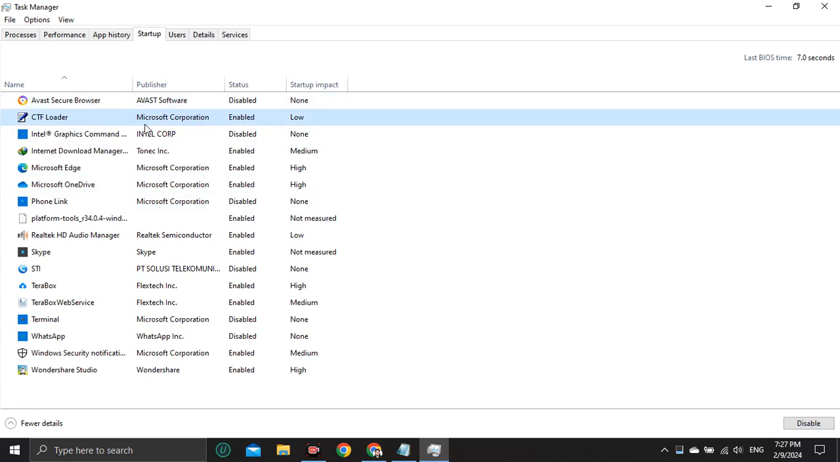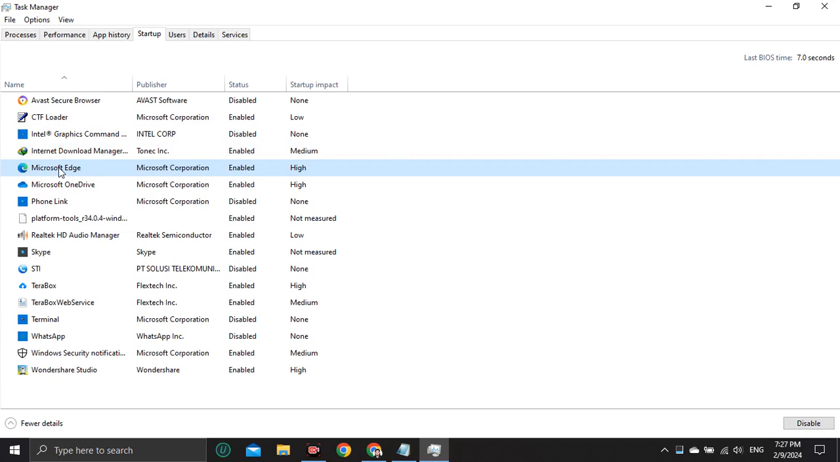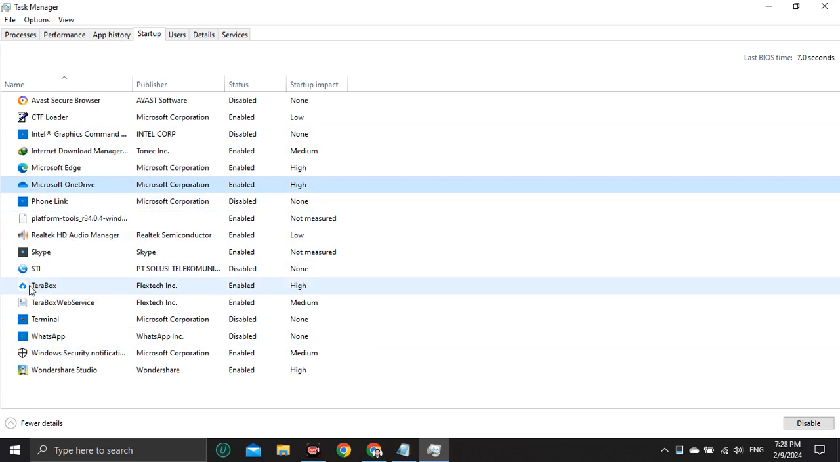Okay, it's already disabled. I don't need this LTF loader, I'll just disable it. In Intel Graphics Command, if you don't need it, you can disable it. If you don't use Microsoft Edge, you can disable it by clicking here. Okay, so disable all of these things.